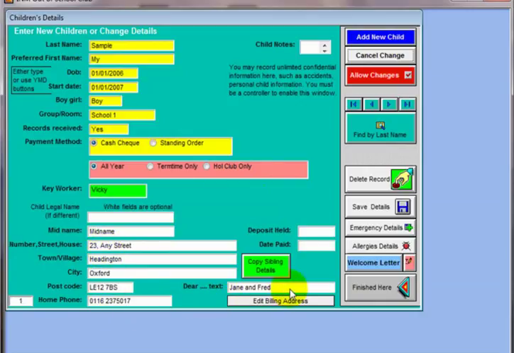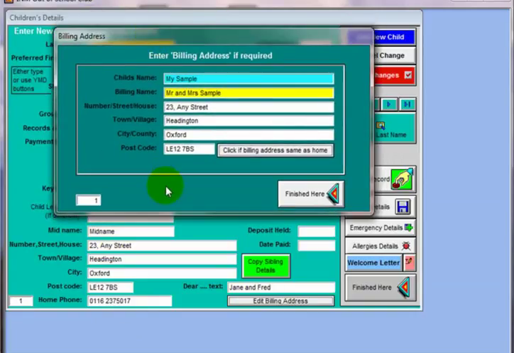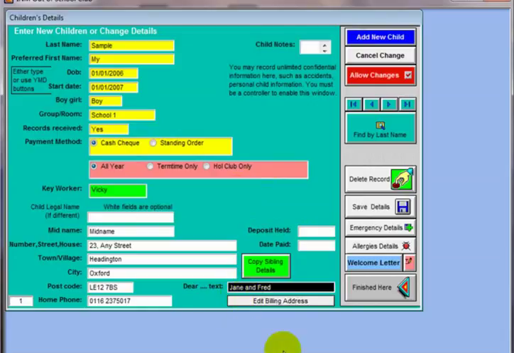You do have the option too, don't forget, of putting a less formal salutation in here, and then you can click on the billing address here. If the address is the same, simply click on that and that will fill in the address that you've already got here. Okay, and you can have a more formal salutation here, so Mr. and Mrs. Sample for example, so that when you're writing letters this formal salutation will be used for the address, but the less formal one to start your letter as Dear Jane and Fred, etc.